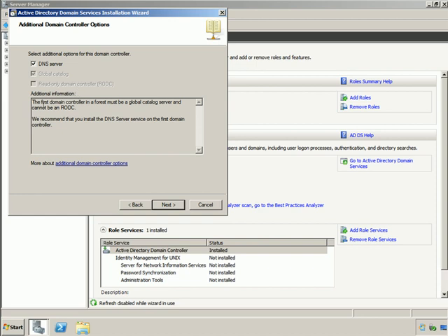Okay, and it says that right here, by the way. The first domain controller must be global catalog server and cannot be an RODC. So it's telling you exactly what I just explained as far as why these are grayed out. So we're going to be a DNS server and a global catalog server. I'm going to click next.